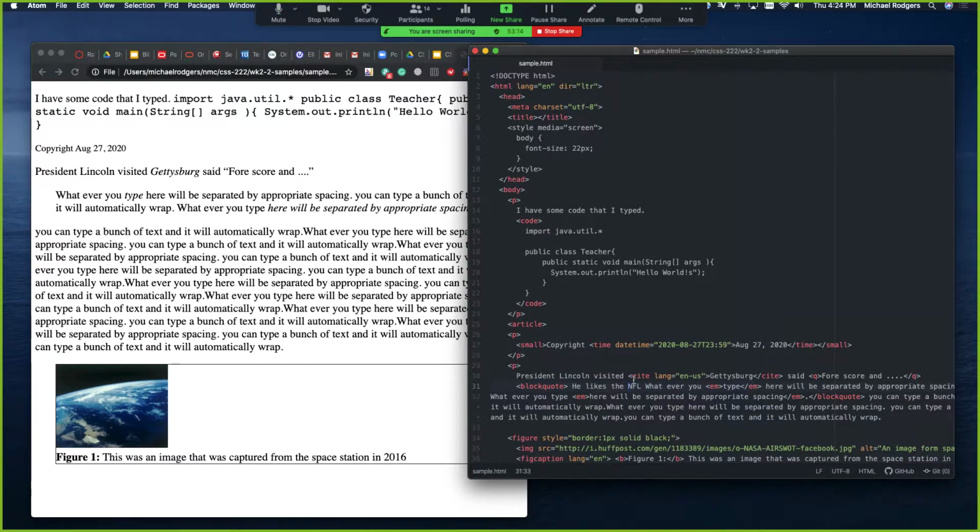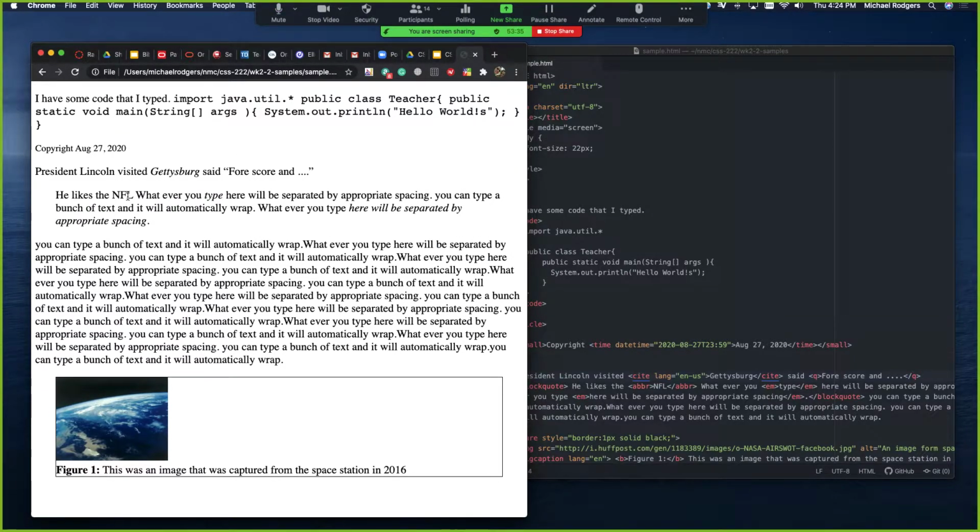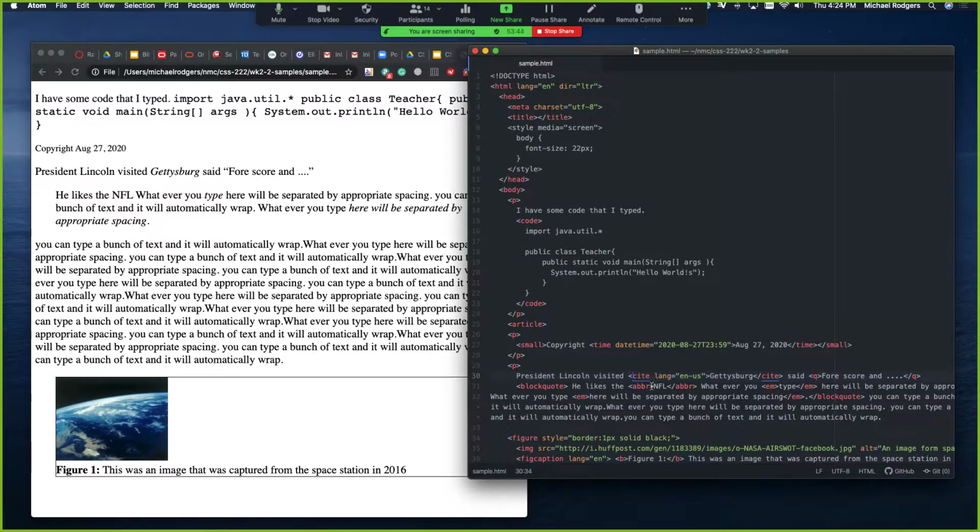Well, we wrap it with an ABBR, just like this, closing an ABBR. And of course, if you refresh that, there's not a lot to it, right? Not a lot being represented there. So let's go ahead and give it a title to the ABBR.